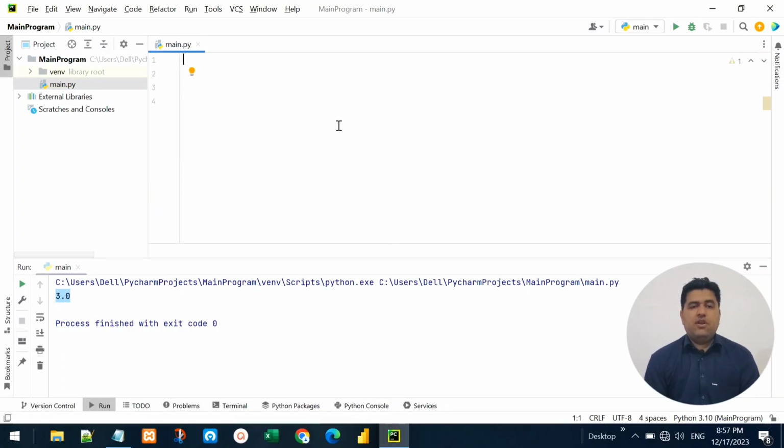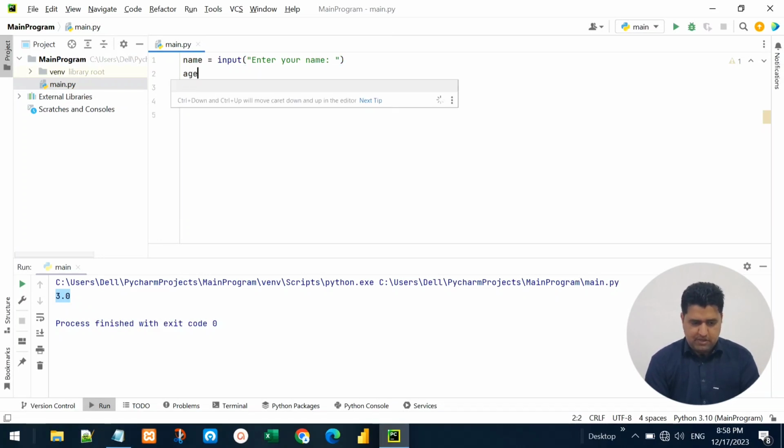Sometimes we want to print a variable in the middle of a string, and we can achieve that in Python programming by using f-string. F-string means formatted string. We can format our string in the print statement using f-string. So for example, I have name, I want to get input from the user, enter your name, and they enter their name, then age, input, enter your age.